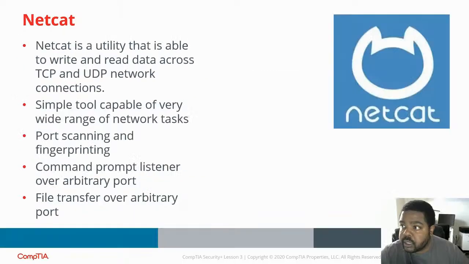Netcat is a utility that we can use to transfer files on the back end and not be discovered from the client's point of view. It's a good utility to use when administering, but it can also be a useful utility for a hacker as well. They can also perform port scanning and fingerprinting of that system, as well as use it to connect across UDP and TCP connections.